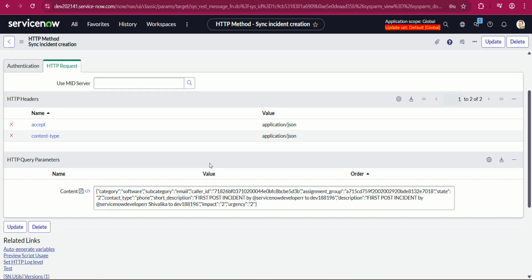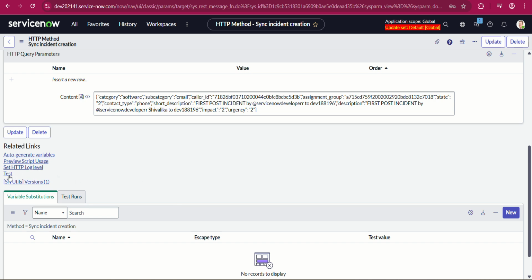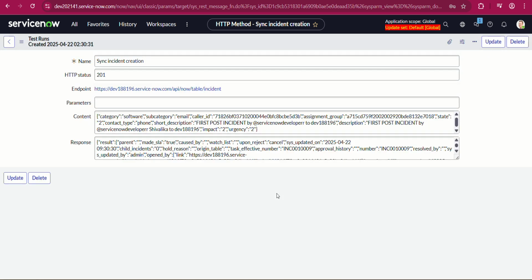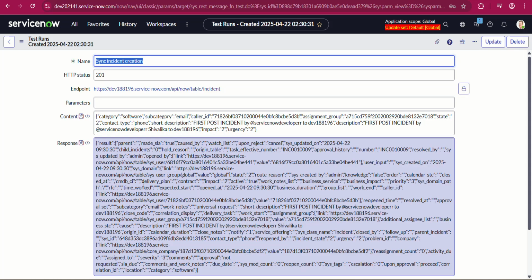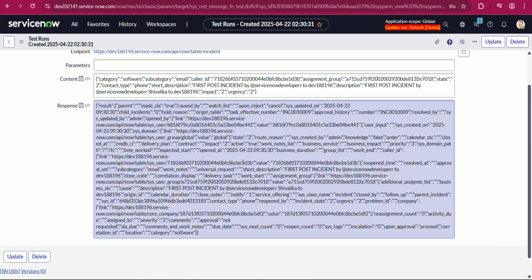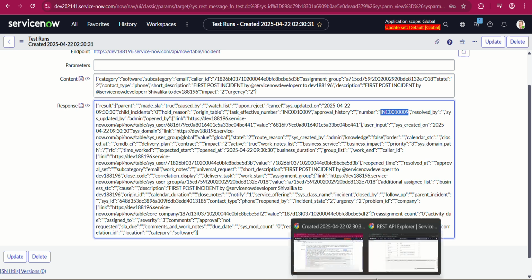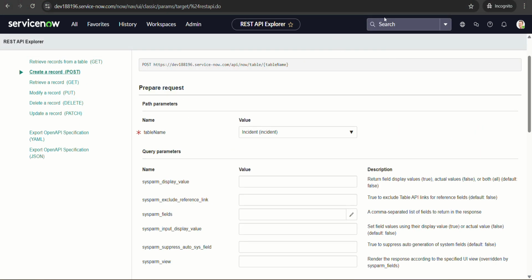Okay, I have given the fields and values directly, so let's just test it. You can see that it has given me a result root array, and in this root array there are various values, which means the incident has been created. It has also provided me the number. Let's check whether the values we provided are there or not.